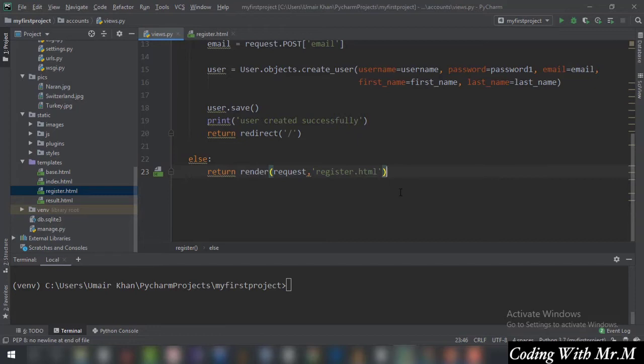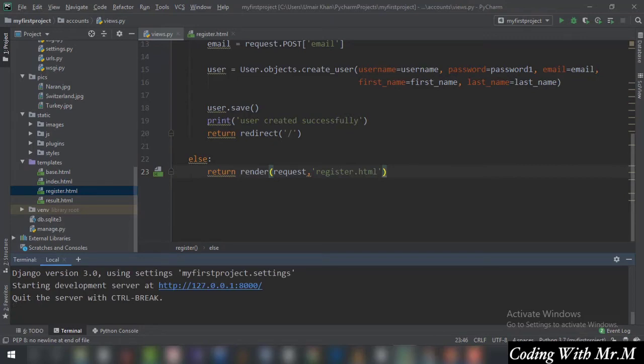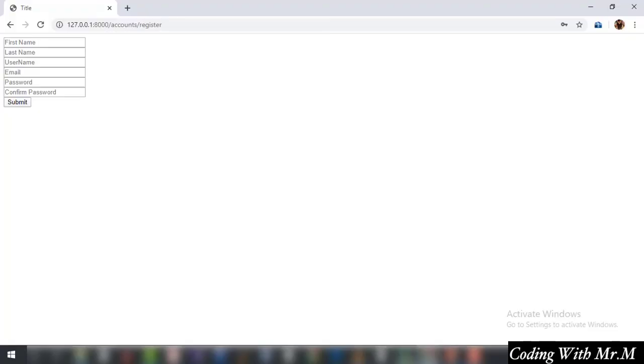Alright, so I guess it's time to run this code now. So let's just run our server first. So python manage.py runserver is going to run our server for us. And if it has got any kind of errors, it is also going to tell us that. But I don't think we have got any kind of red line, which means that our code is going to build successfully. And yes, it does. As you can see that system identified no issues, 0 silenced, and this is our address.